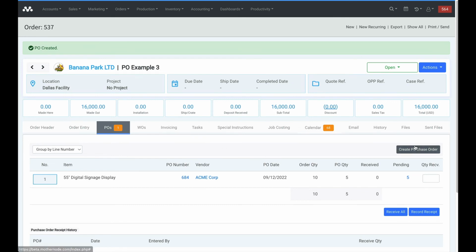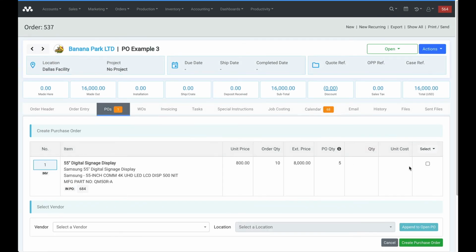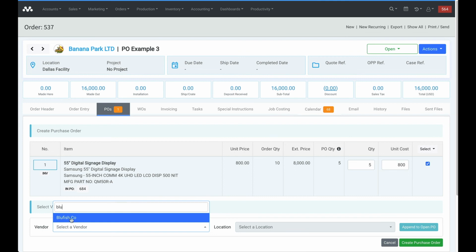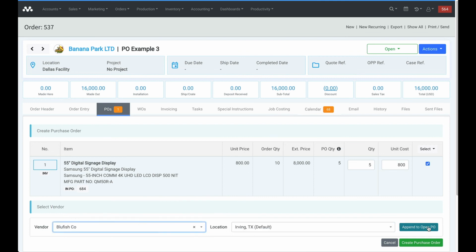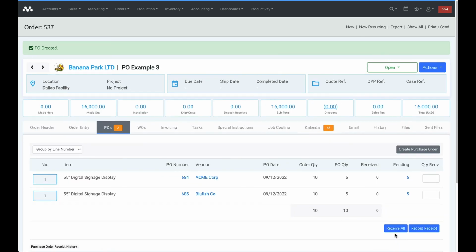and then you can see here I've ordered the 5. Now I'm going to create another purchase order directly from the order here. Select this one, and the remaining 5 are going to go to a new vendor. Okay, I'm going to click Create Purchase Order, and now you can see that I have two different vendors for the exact same line item.